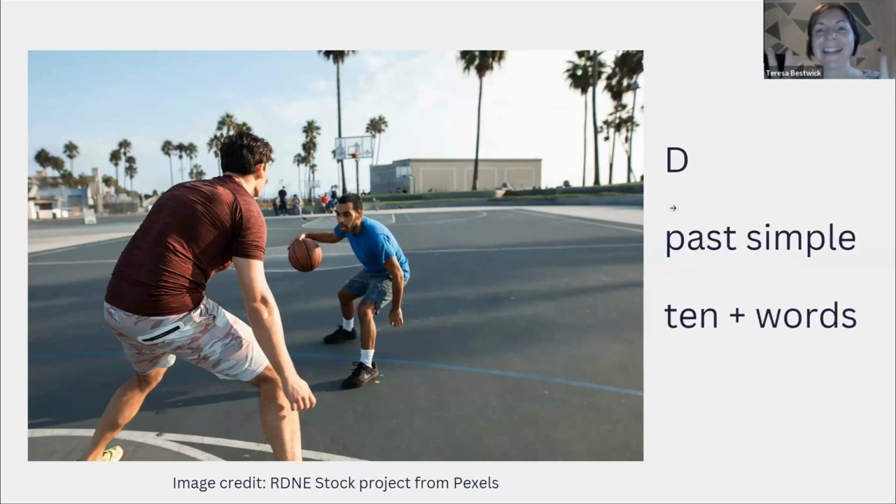Okay, so then adding another level of challenge. You can't use the letter D. You have to use the past simple. So that means no regular verbs. And you have to use 10 or more words in your sentence. It's getting more challenging. The sentences aren't coming as quickly now.